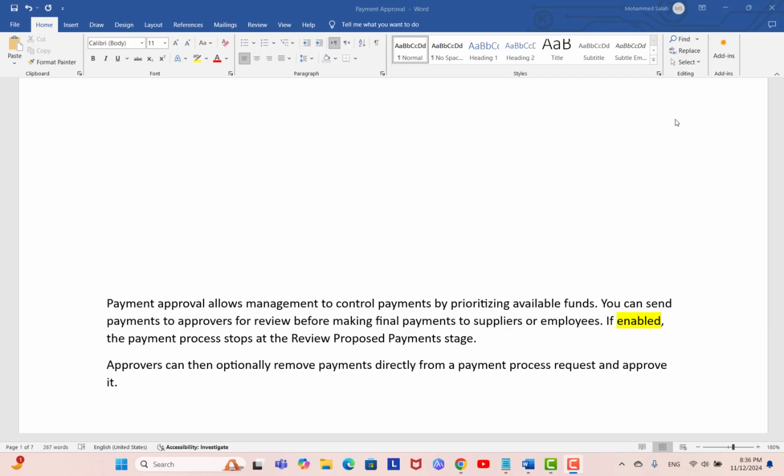So any payment you make through a payment process request, you can set up or implement the approval for that payment. This helps prioritize available funds: you can send the payment to approval for review before making final payments to either suppliers or employees.